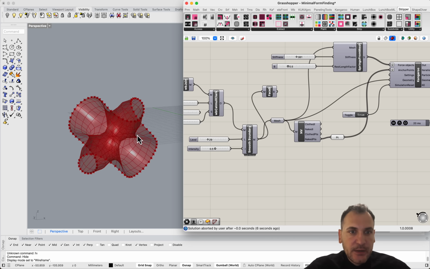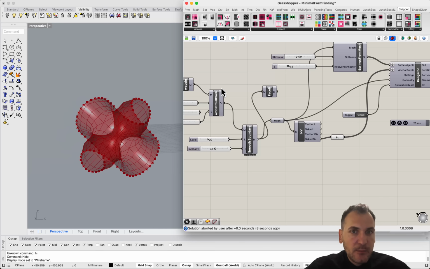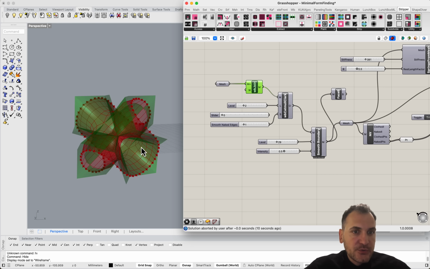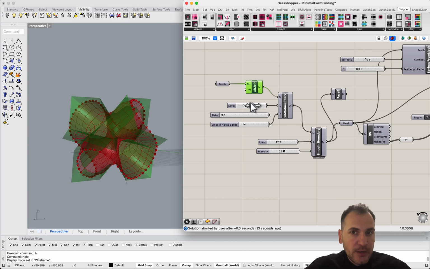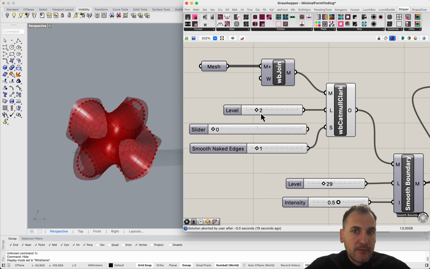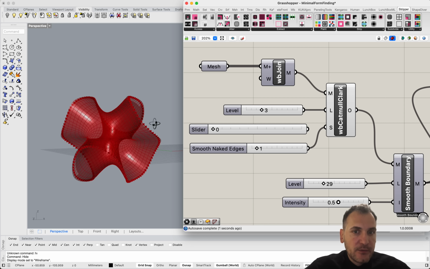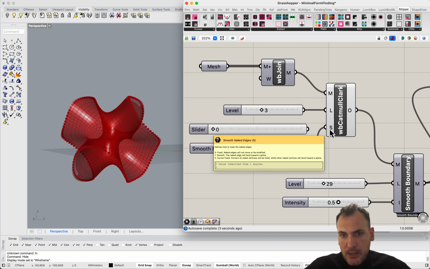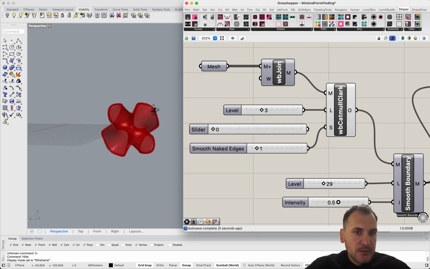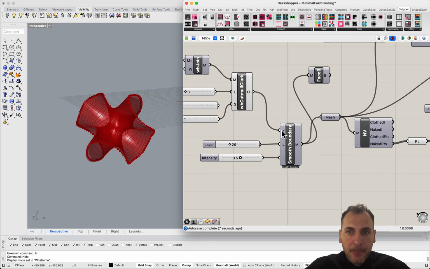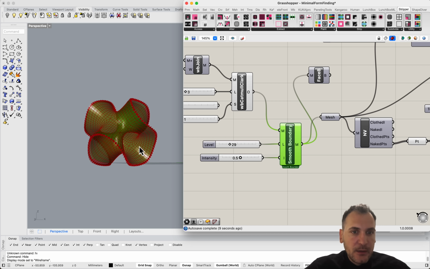All right, it's already running the simulation. Again, it goes through: we first join it, then we do a subdivision. Let's actually run one more level. So I'm going to do a 3-level subdivision, and we want to just smooth the edges. That's the construction I have. And then we want to smooth the boundary.